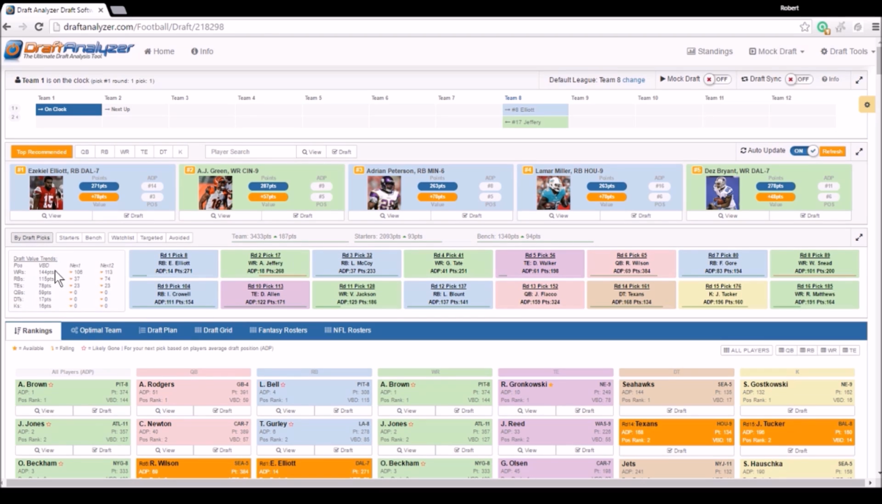Directly below these tabs, you'll see the draft trends. This displays the highest value base for each of the various positions for you to easily compare.